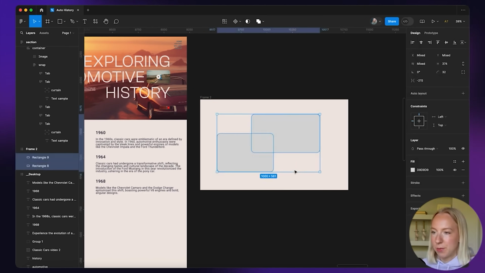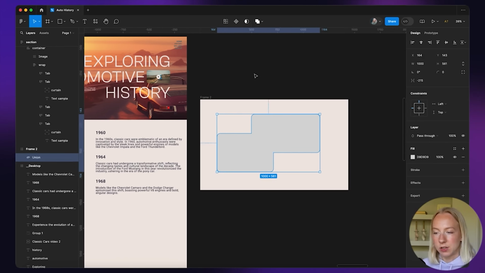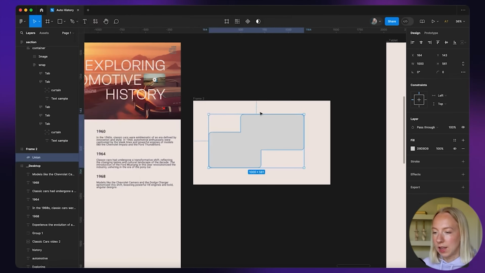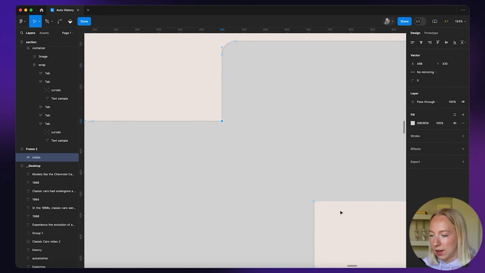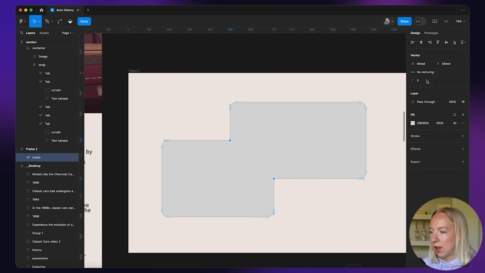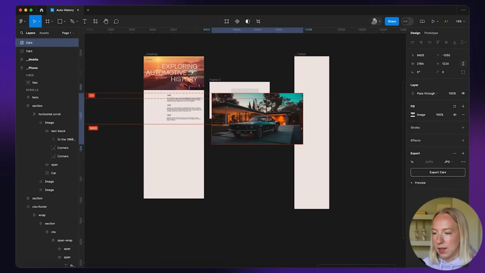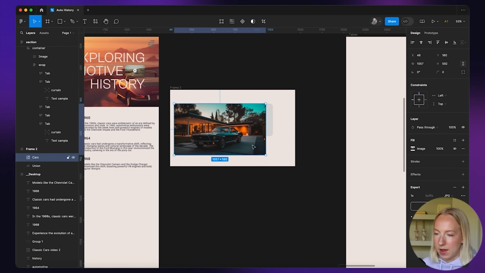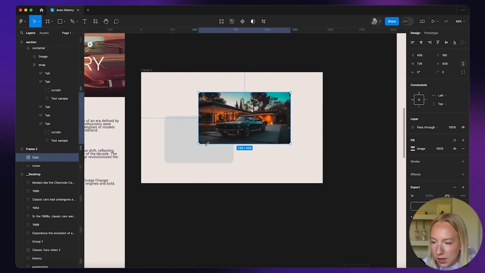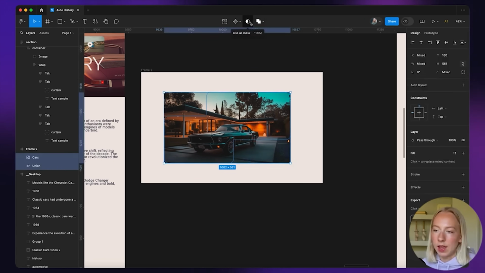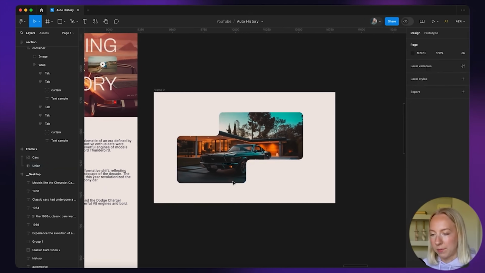Okay, so I like this shape a lot. Now what we're going to do is head up here and do union selection. So that's just going to make these the same. And then I'm also going to do flatten selection. And that's going to make it so that I can select these points here and also give them a corner radius. So then it really feels like all one shape. Okay, now let's grab this image and we're going to use this shape as a mask. So I'm going to position it directly over top here, and I'm going to select both and head up to use as mask. Okay, that's looking good.